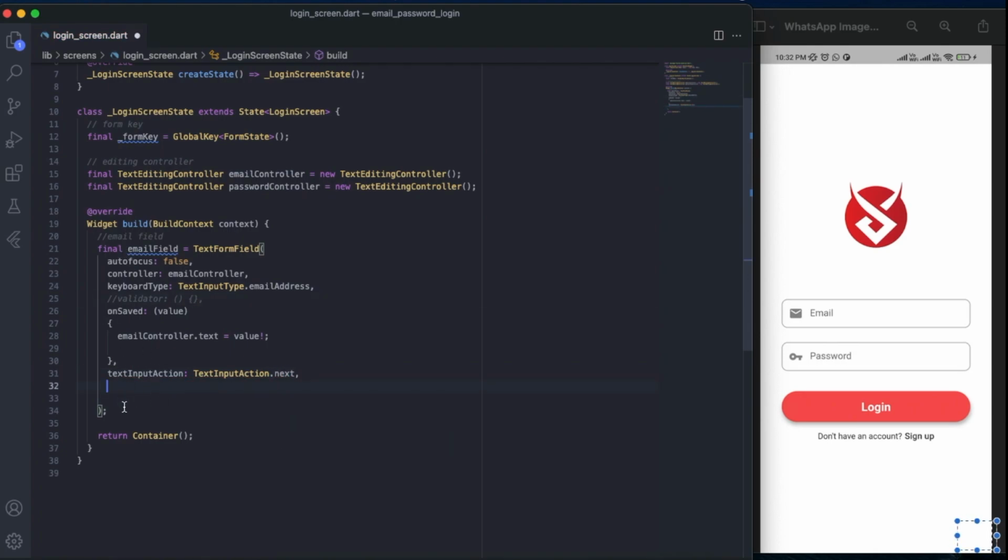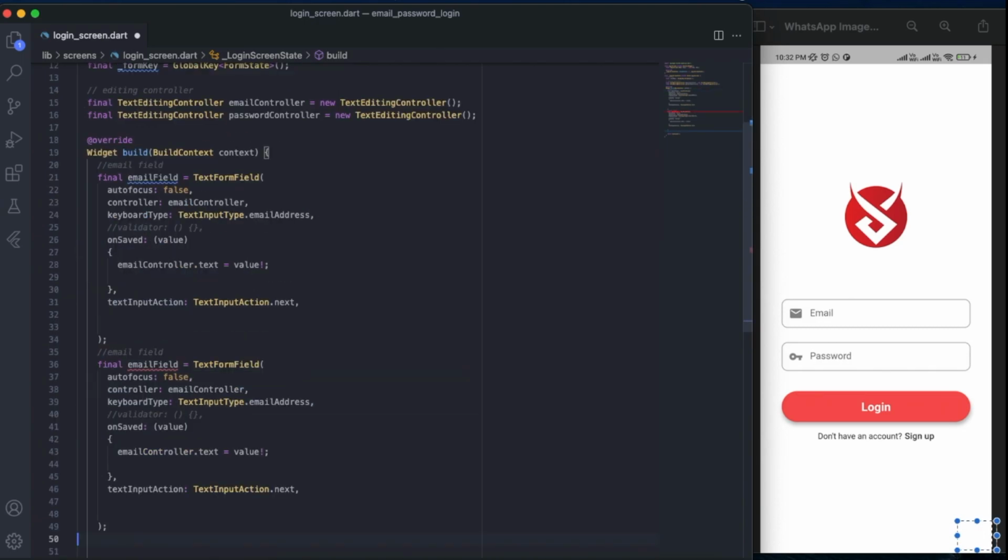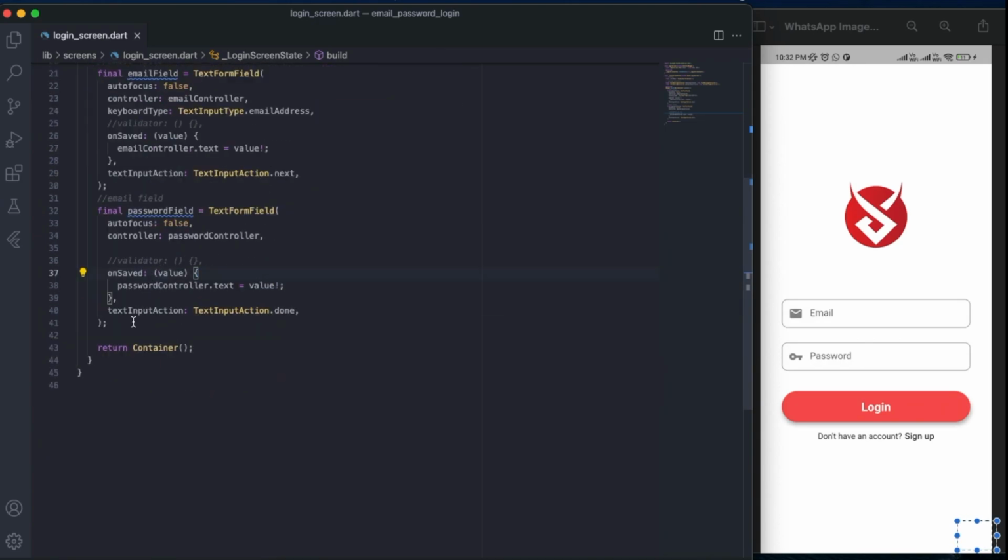We will be decorating all the fields in just a while. We'll just copy and paste it here, and write passwordField. It would be the passwordController. We have to remove this keyboard type, and on this input action we will write done, and here we need to write passwordController.text. So we got everything set up for the password field also.